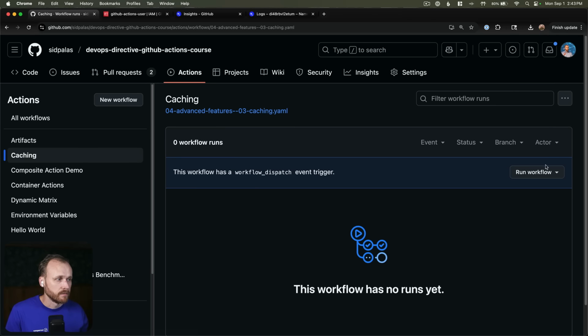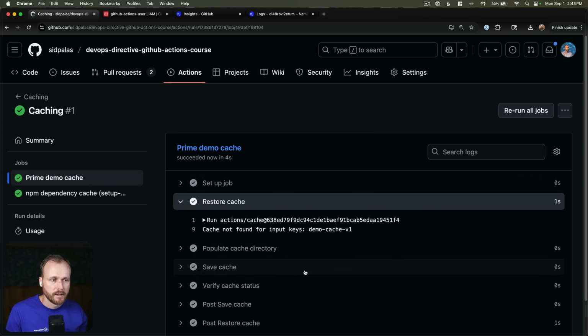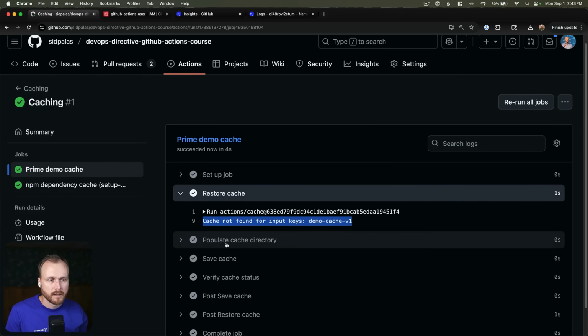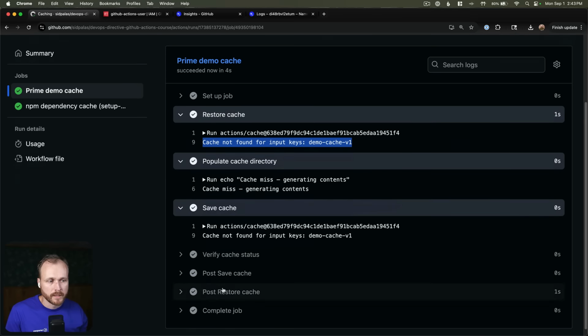The workflow is named caching. We'll run it. Now, as you can see, this is the first time I've executed this workflow in a long time, so any results that had been cached have since been evicted. It says cache not found. So we then created the file and stored it.